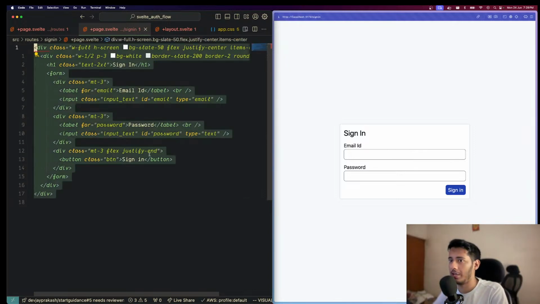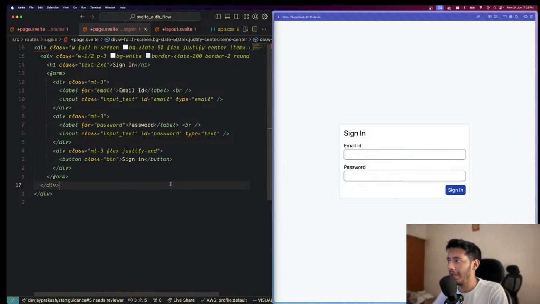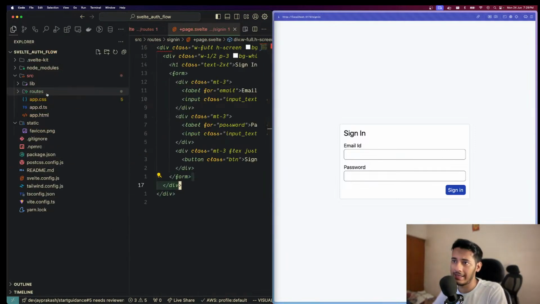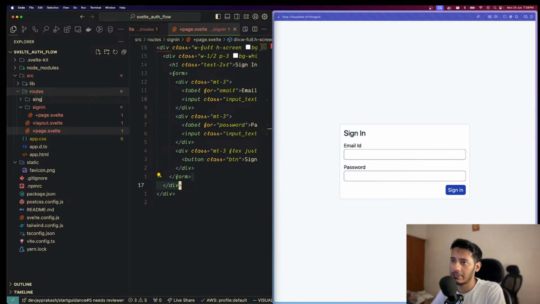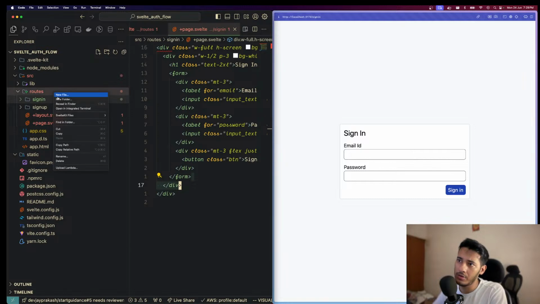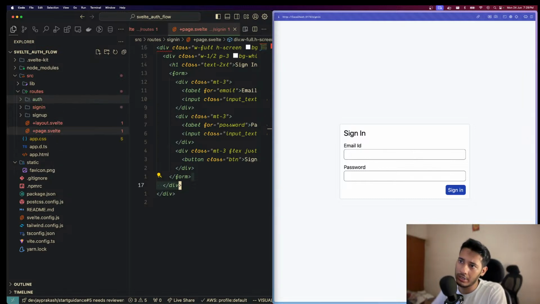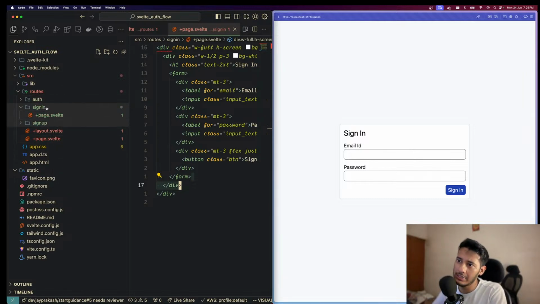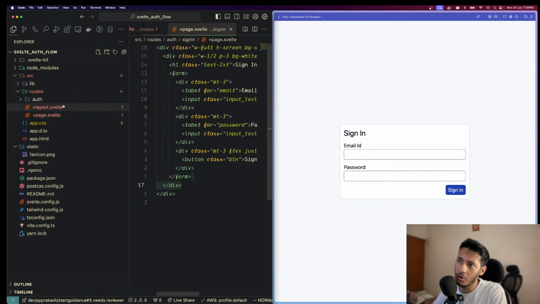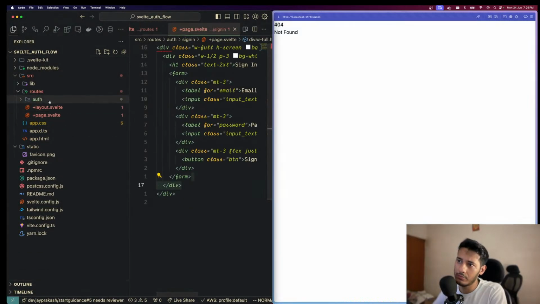We'll see how we can do that as well. So we have the sign in screen made. I think we should now focus on the sign up screen. So we'll say sign up. Let's try something interesting now. What we can do is have an auth, and then move all these sign in and sign up to this auth, so we have both of them under the auth.